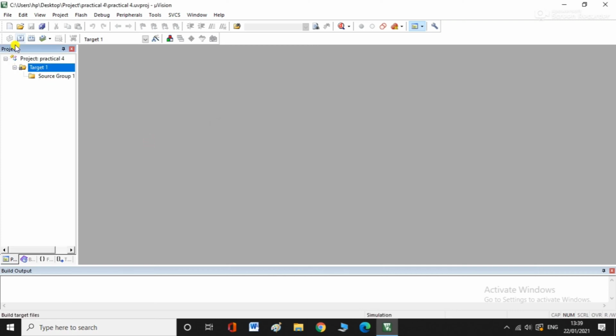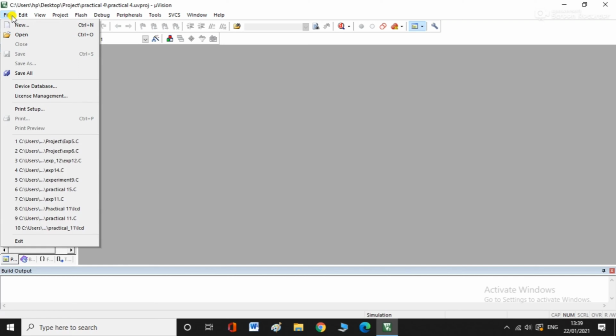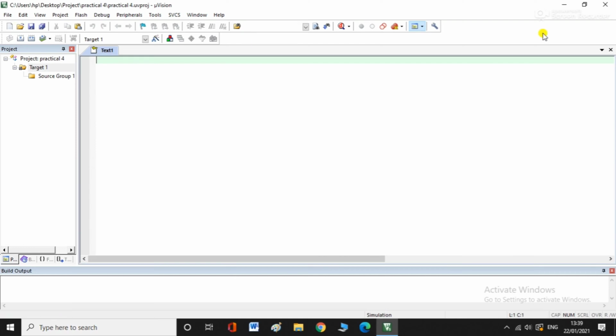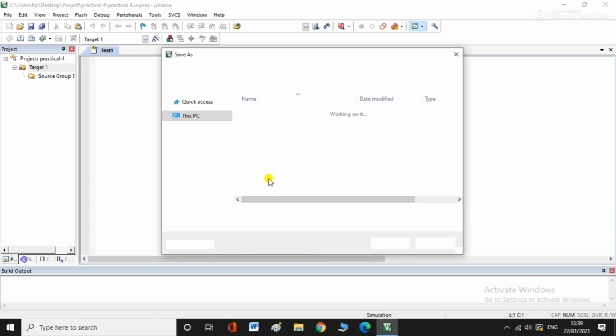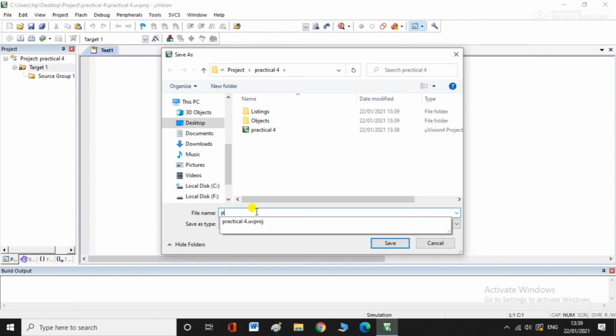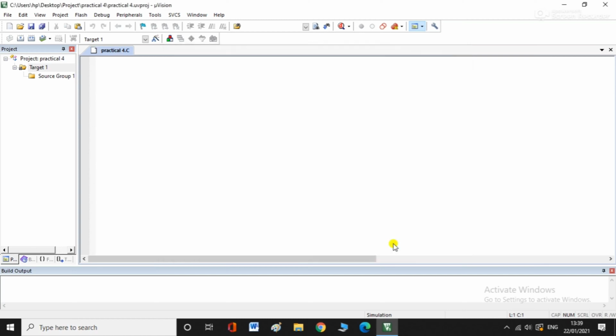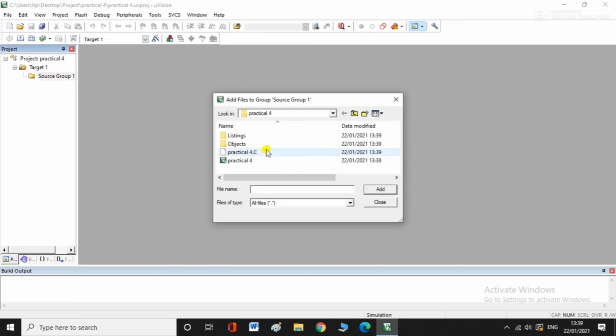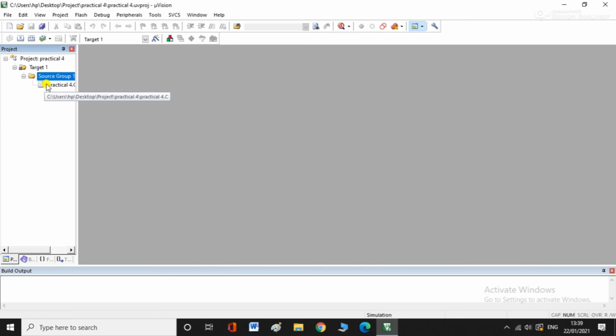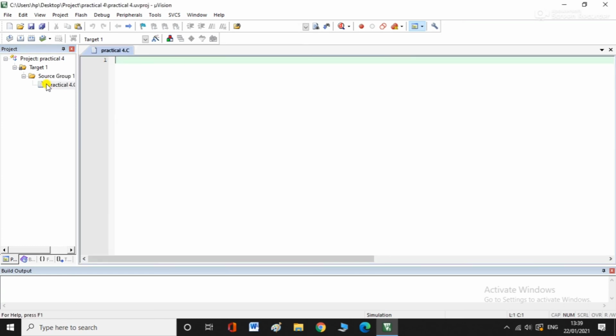Now the target and source group has come, and we have to click on File and then click on New, and save it as practical 4. For the extension, we have to use .c, as we are using a C program. Then we have to add practical 4.c, and click Add and Close. After that, we click on practical 4.c. To proceed, for example, I have taken the same addition program.